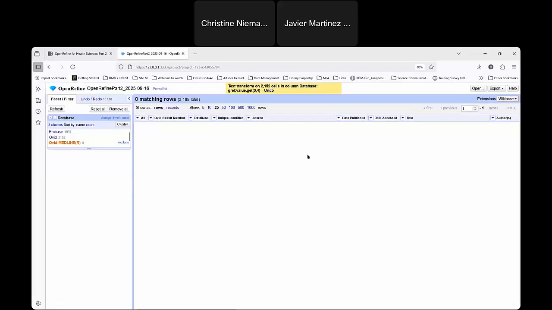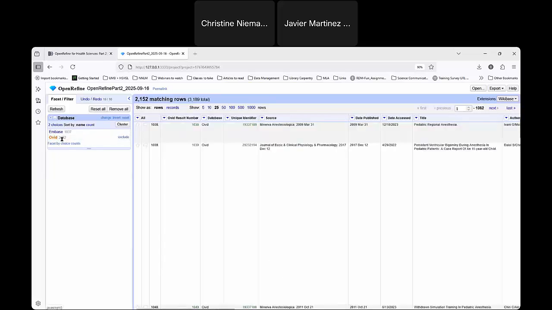And now when I did this, it actually transformed all those cells, but they've disappeared because I had selected the Ovid Medline R facet. And you can see now that there's 0 records in this facet. And instead, they're all moved over to Ovid. Here, just the word Ovid by itself.